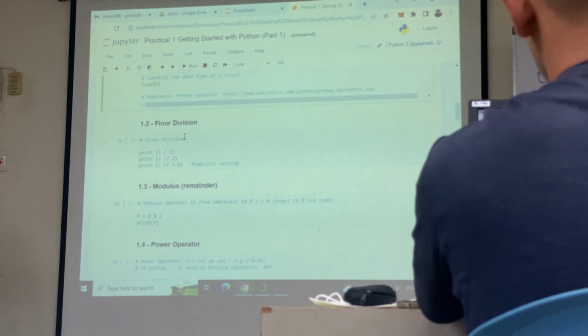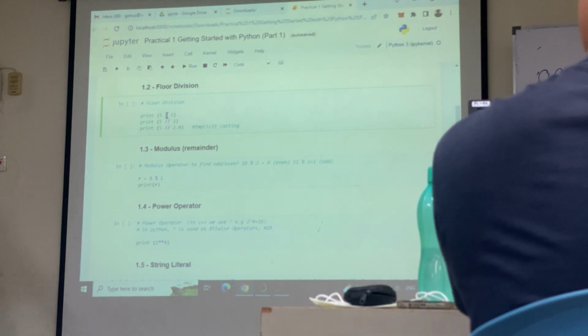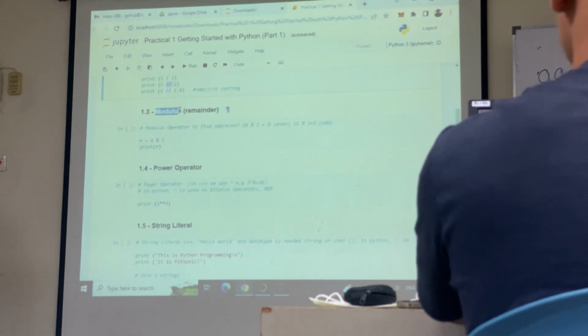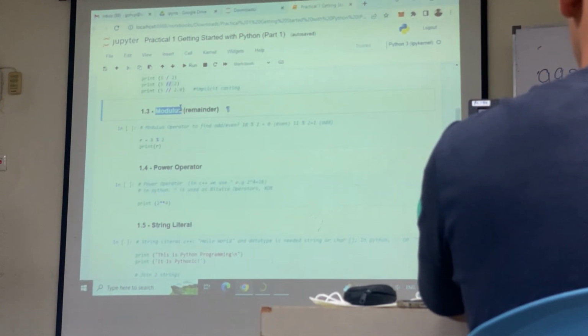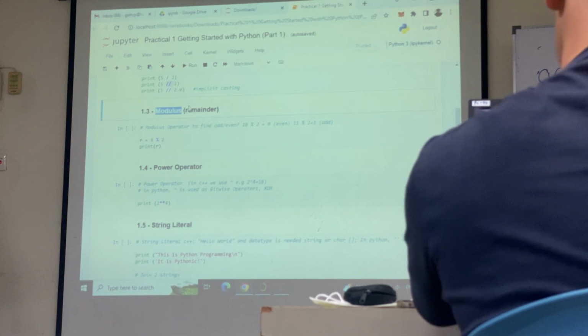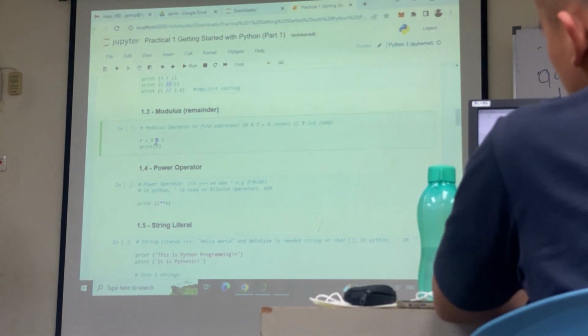Then we have floor division. Floor division removes the decimal point after the division. A normal division, we just put a slash. Floor division, we put a double slash. Then modulus. What is modulus? It finds the remainder, or checks whether a number is even or odd. For that we use the percentage symbol.